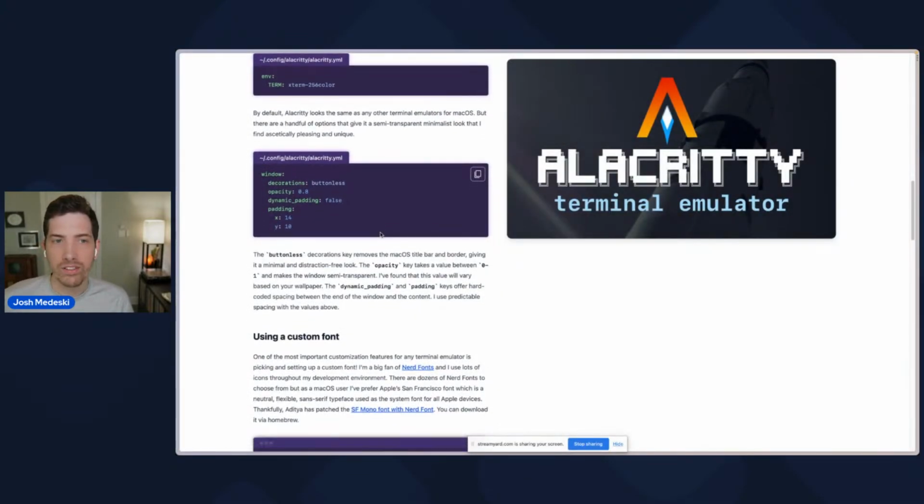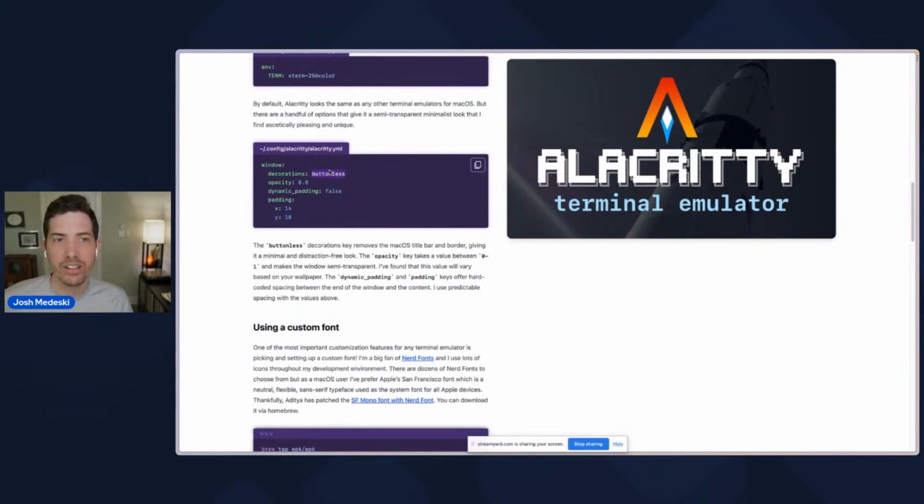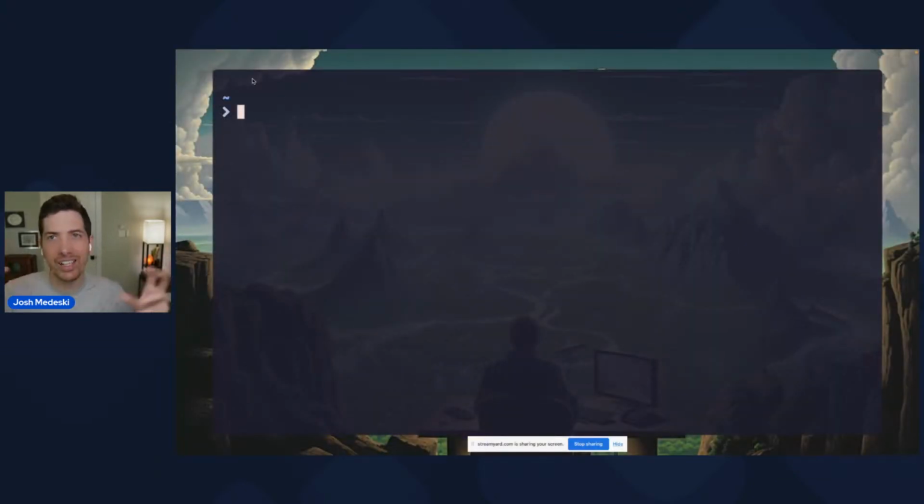And so this is how it works. Buttonless decorations option on the Windows key. We can set the opacity. Mileage may vary there. You can change that value whenever you want. I turn off dynamic padding and I set a fixed value because I find that it's a little discombobulating when those values are shifting or changing.